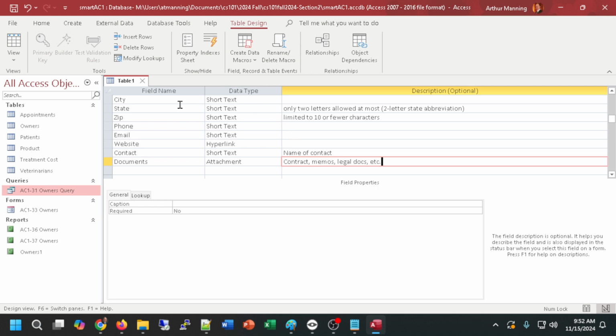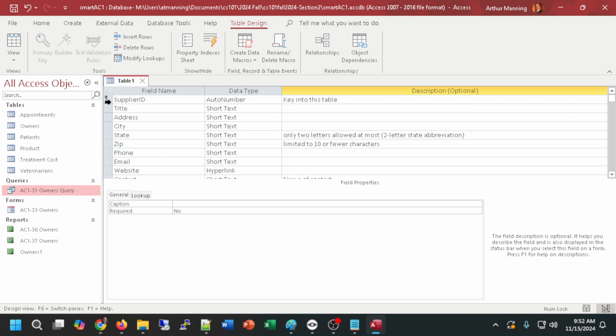And now when I close it, I want to make sure, yes, I have supplier ID as the key. When I close it, it will ask me, what do I want to name it? Saving my changes, and we're going to call this the supplier table.